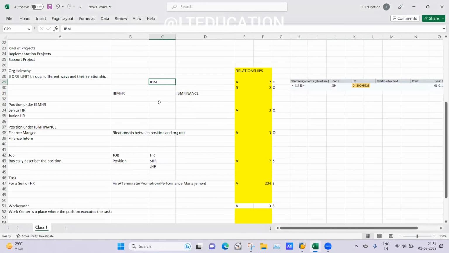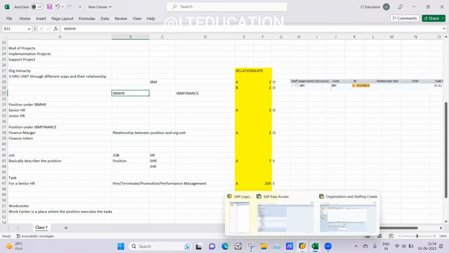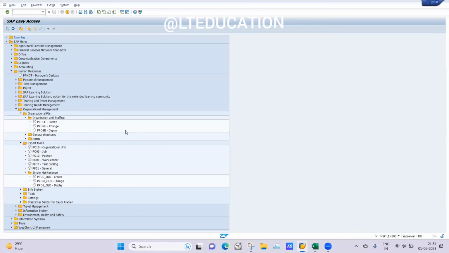So I have created one org unit, IBM. Then I will be creating some departments under it, which will also be called org units. So I will create another org unit, IBM HR, through simple maintenance mode, and the transaction code for that is PPOC_OLD.